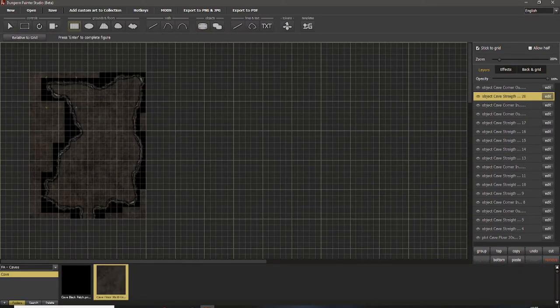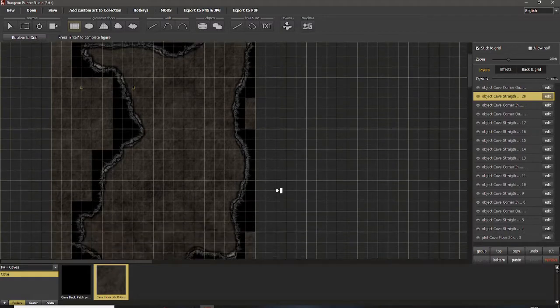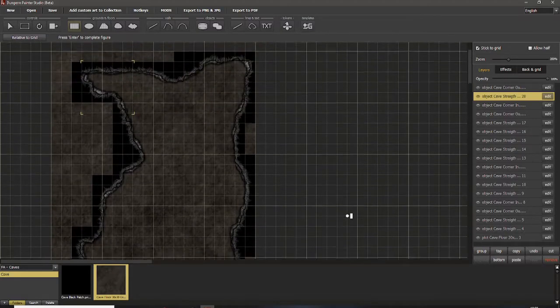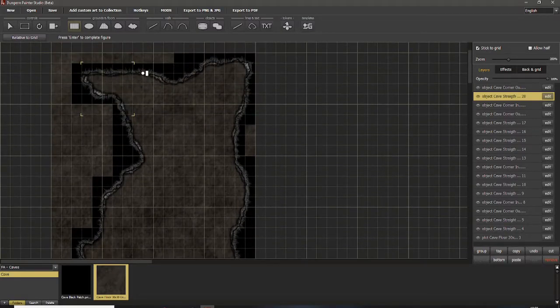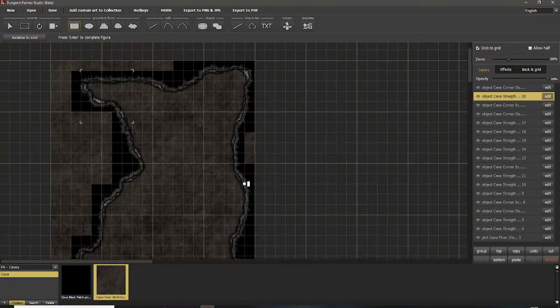Okay. Now we have a nice little basis to start from. This is the size of the room. Again, nothing too crazy, nice and simple. We have like a little cubby hole here for maybe some sort of monster to hide in while your players are adventuring. Who knows?